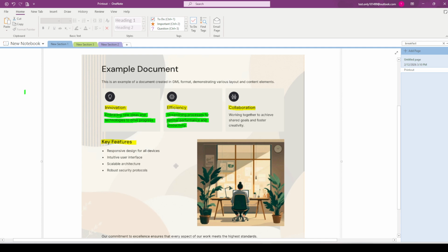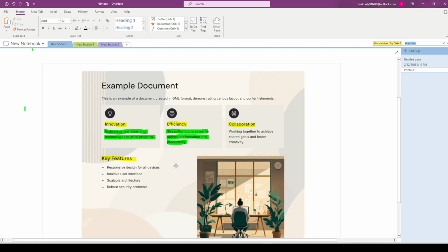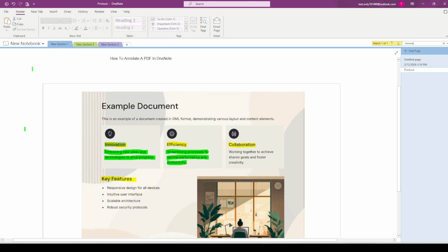Press Ctrl+F to open the search box on the page. Then type the word or phrase you want to find. OneNote will jump to the first match it recognized in the printout and highlight it on the image. Use the arrow controls or press Enter to move through each occurrence.